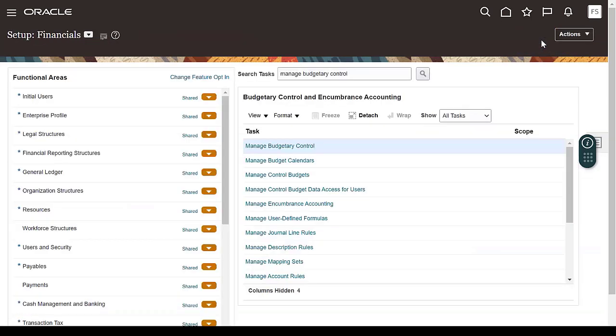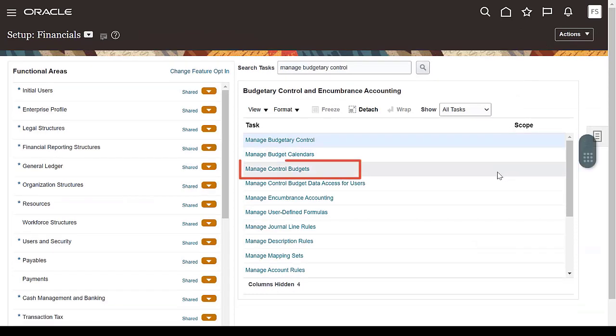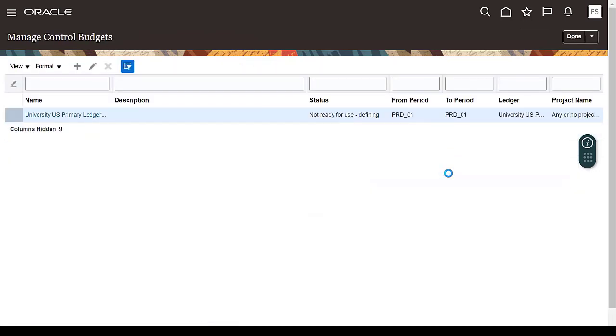Next, you need to review the cash control budget that was automatically created and make edits as necessary to meet your business needs. In Setup and Maintenance, click on the Manage Control Budget task to open the page. Search for the cash control budget created for you. Click on the cash control budget name to review the setup.